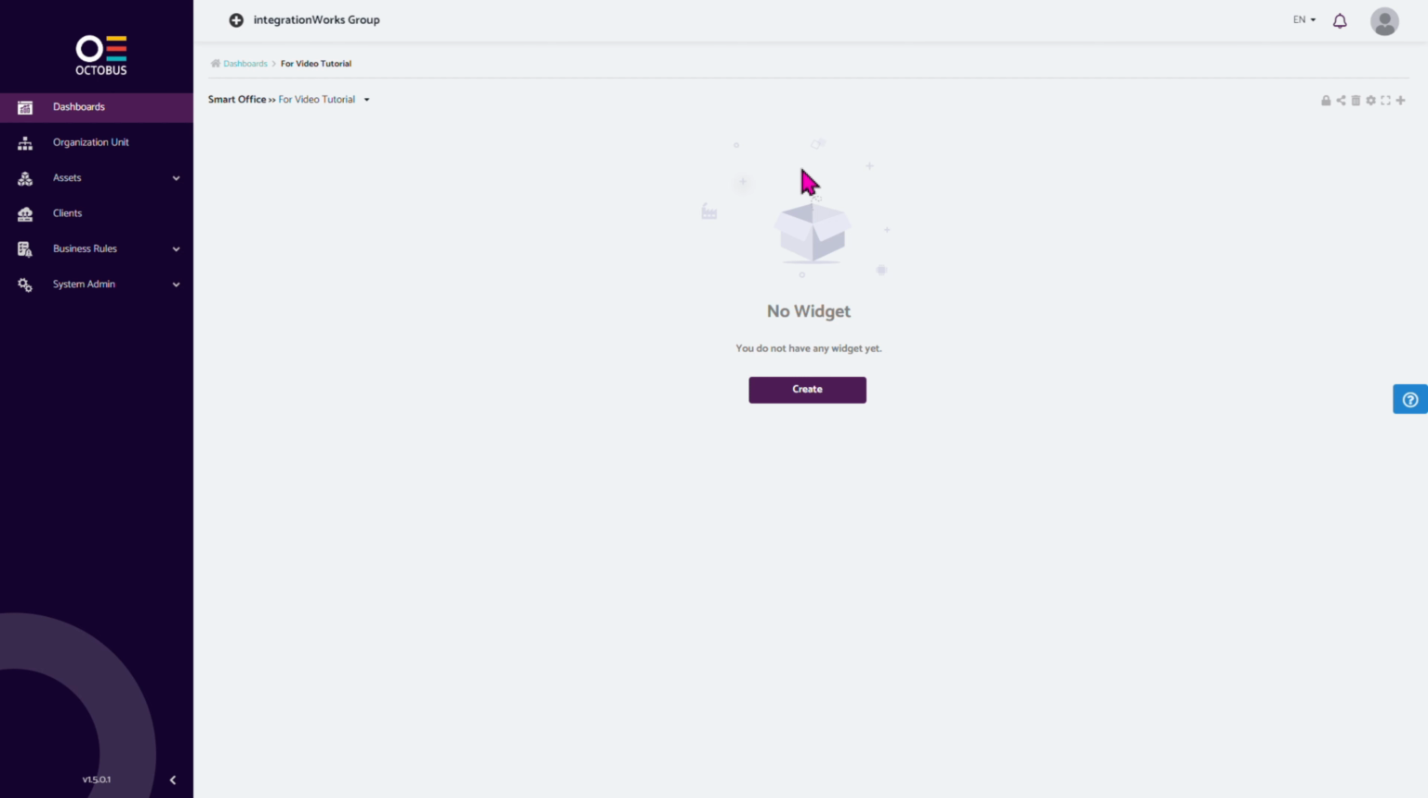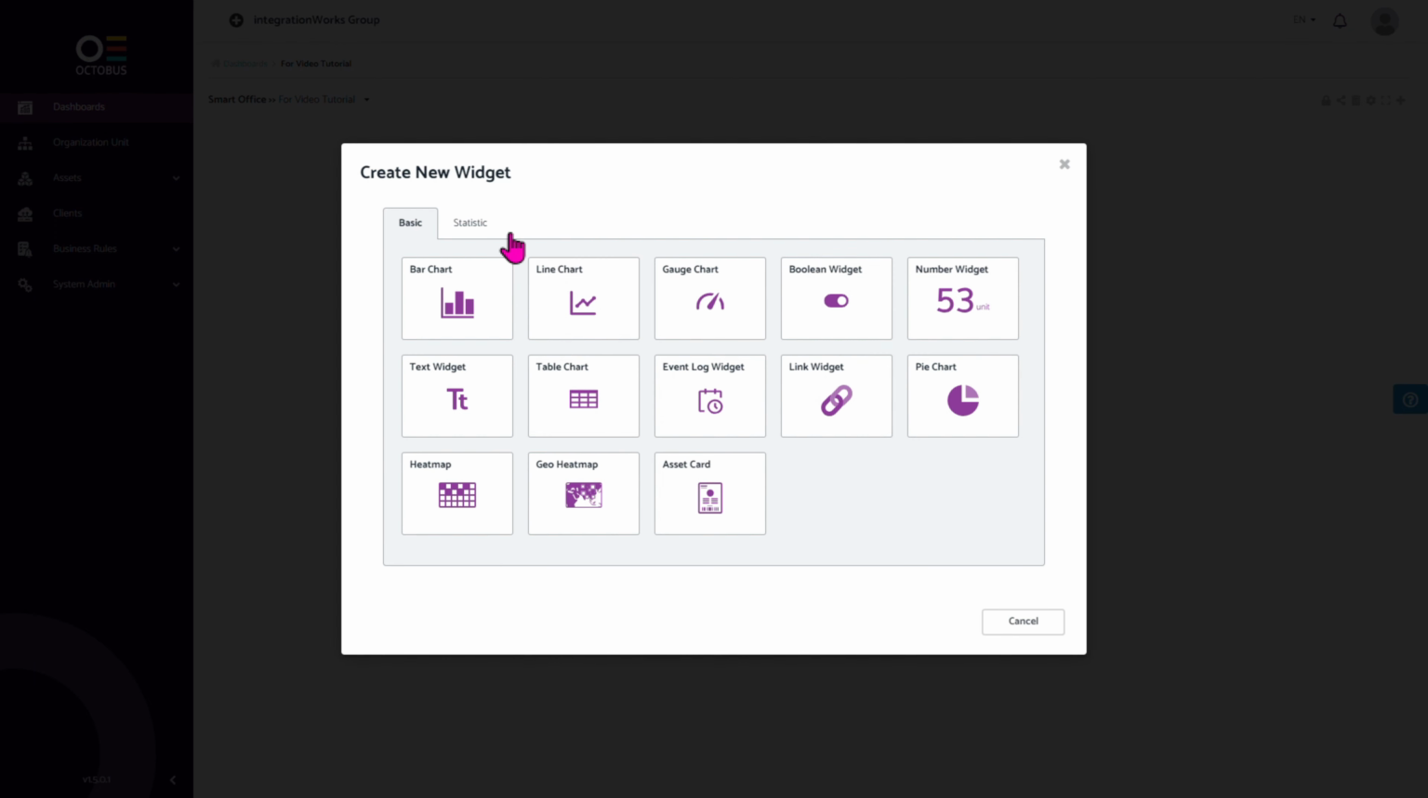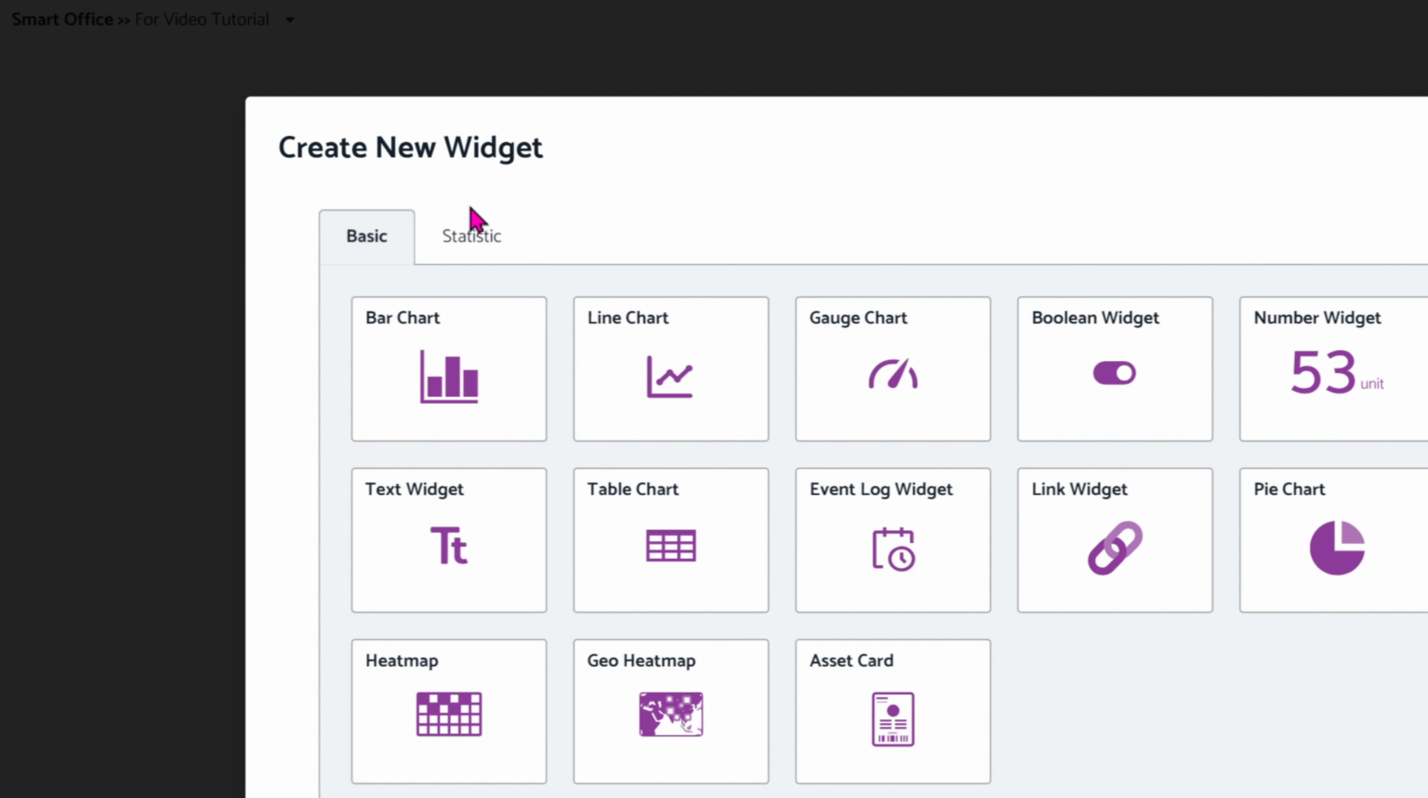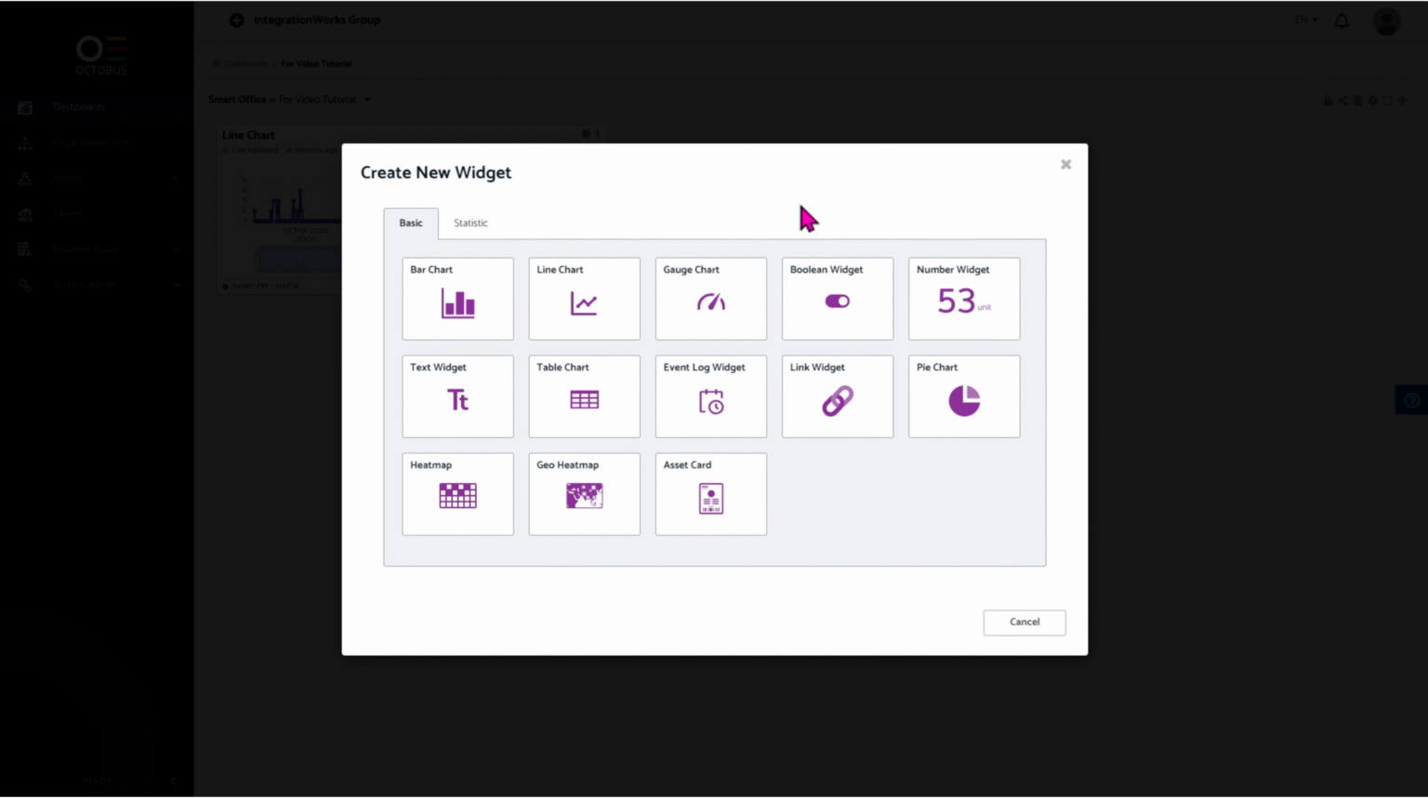Navigate to the menu and select the Dashboards button. Here, you'll find the Create button. Click it to start the process of widget creation. You'll be directed to the Create New Widget screen, which includes two tabs, Basic and Statistic. We'll create a line chart in both.